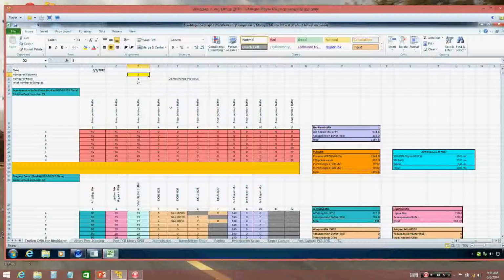Another thing I wanted to show you on this sheet: we said the number of columns was 3, for 24 samples. I'm actually going to make that 6 in a moment. Let's take a look at the N repair mix, since we looked at it earlier. It's telling me I need to add 931.8 microliters of the N repair mix and 233 microliters of resuspension buffer. Let's increase this to 6. So I'm just making this number 6.